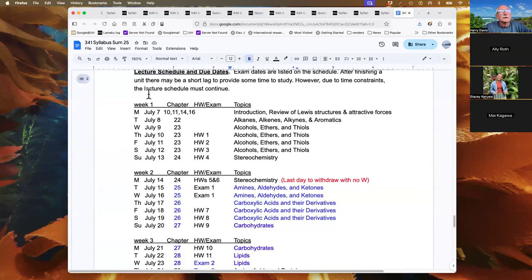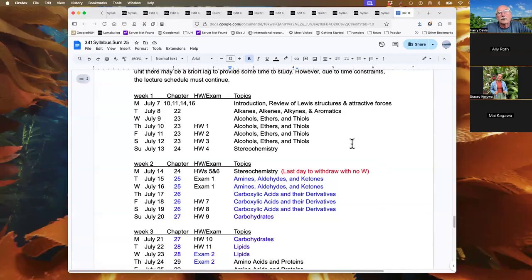Anyway, so these are review chapters. And not only will this help you draw Lewis structures and understand how organic chemistry works, but the attractive forces will also do that. And the attractive forces are what you need to understand the physical properties of all the organic molecules and essentially the biological molecules. So attractive forces are extremely important in biology, and they're not covered very well in most textbooks.